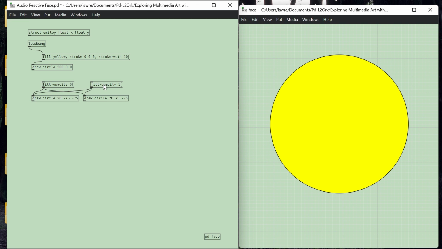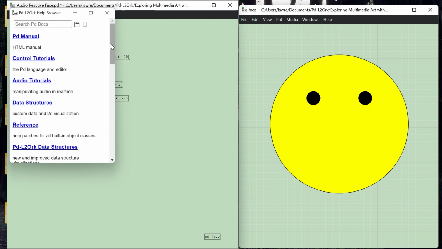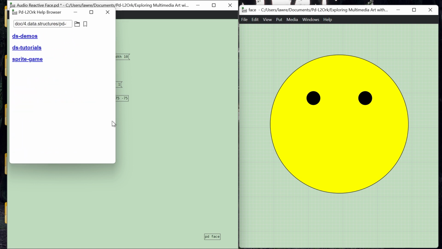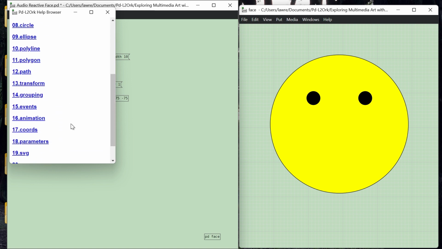Now we don't want them to just disappear. We're going to put something into place. And that's where we're going to start working with the path method of drawing. I just want to show you here in the help browser where that's at. First of all, it's under the Pd-L2Ork data structures, tutorials, and there's one called path. Where is it? Here it is.